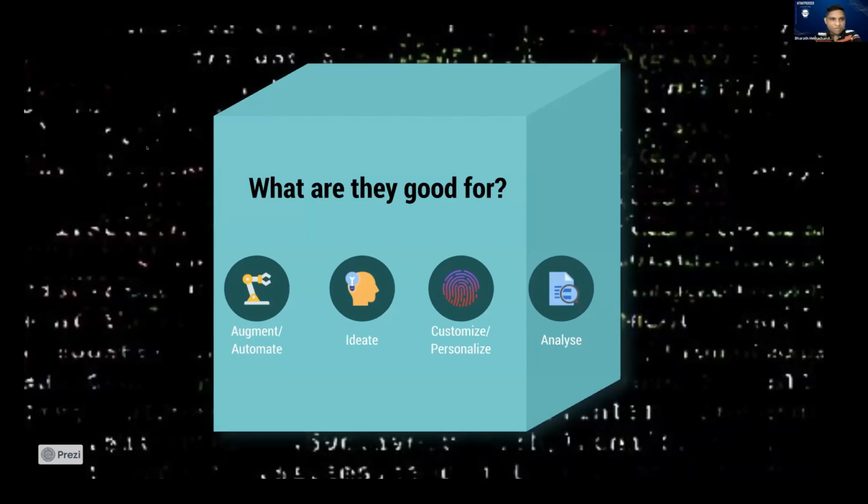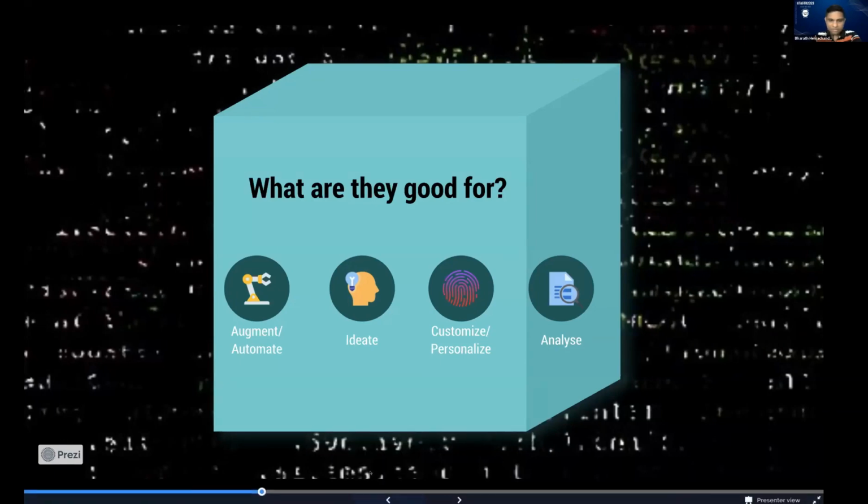So I see a couple of questions over here. Let me just address those. Sheetal wrote, can you elaborate on large language models? So large language models, I talked about a little bit just a little bit earlier.